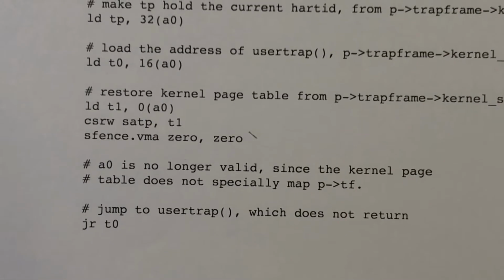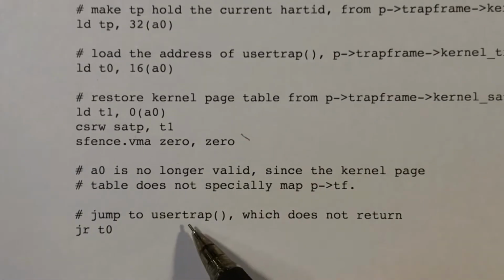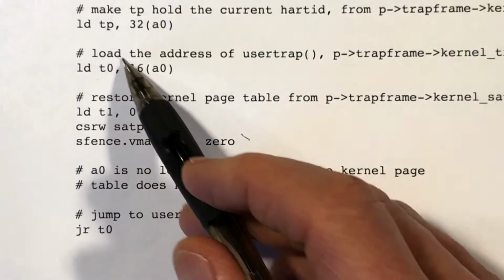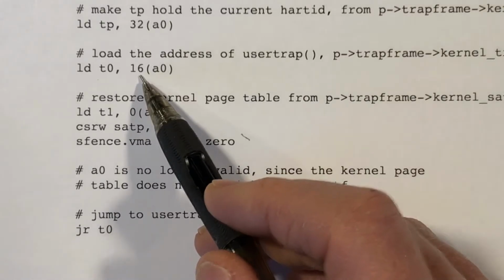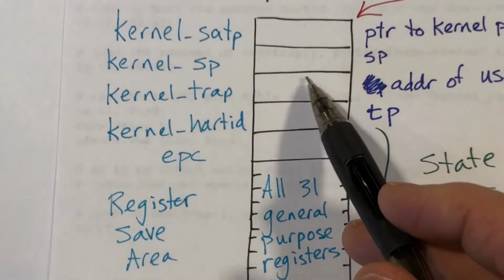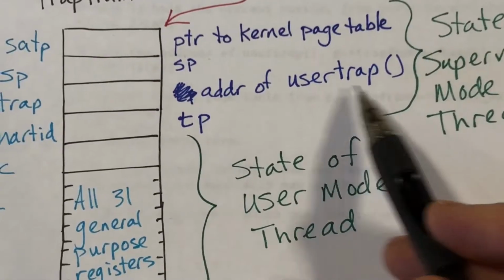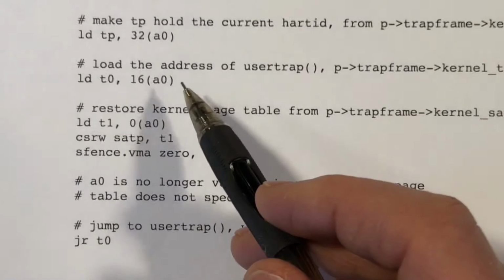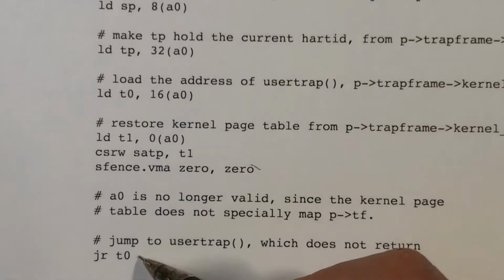And what we're going to do down here is jump into the user trap function. So we're going to do a jump via register of T0. Here we are loading T0, and we have previously saved into this field the address of the user trap function. So this instruction here is preparing for this jump down here.